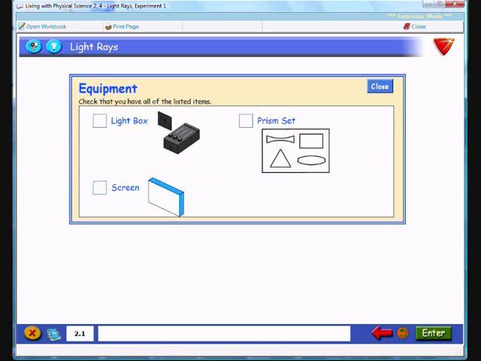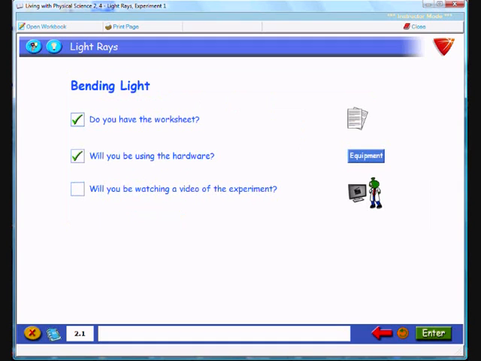Look around your workstation. Use the pictures to help you check that you have all the parts needed. Click the picture of each item that you can find. When you are ready to move on, close this window. You have all you need to continue.